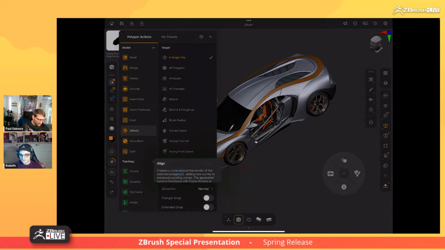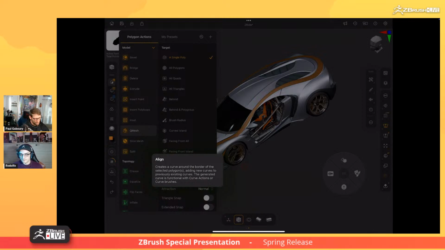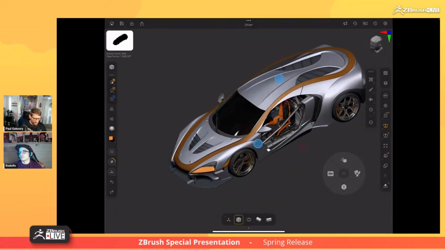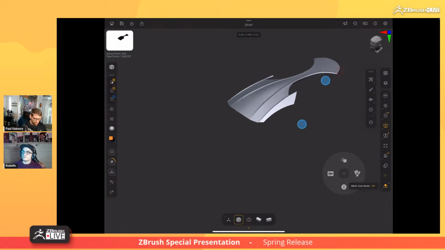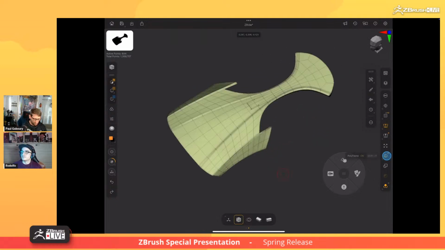And if you hold down any of the modifiers, we also have your notes here. So this was the first step of seeing what we could do and how we can move along, right? So then obviously, if I'm looking here, I'm going to solo out just the top of his car, right? And we'll turn on polyframe.